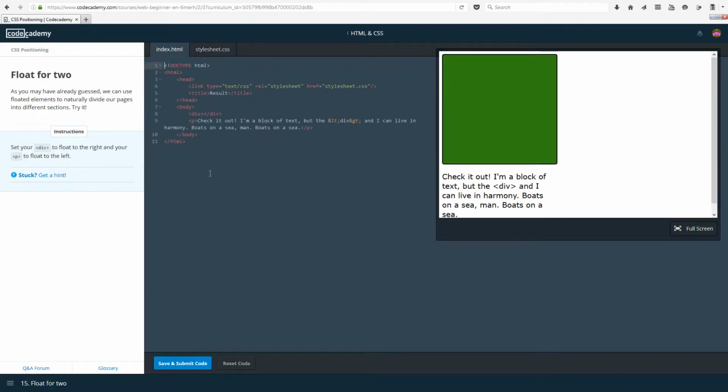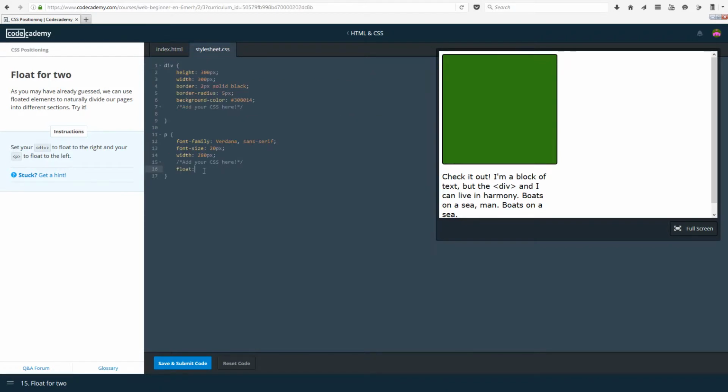As you may have already guessed, we can use floated elements to naturally divide our pages into different sections. So let's try it, I guess. Set your div to float to the right and your P to float to the left. Okay. Float left, oops, semicolon, and float right.